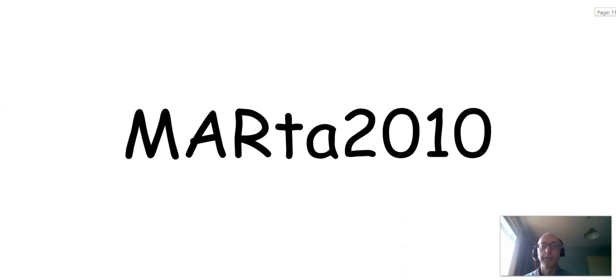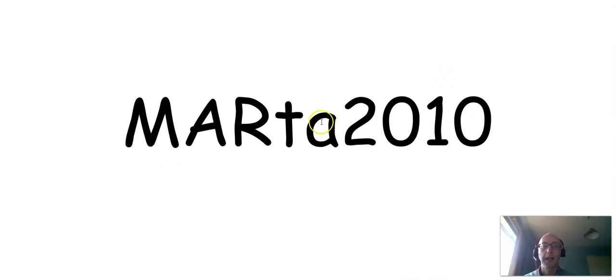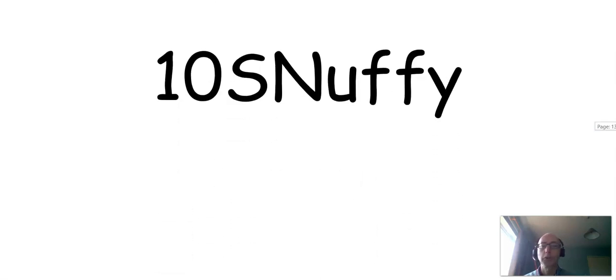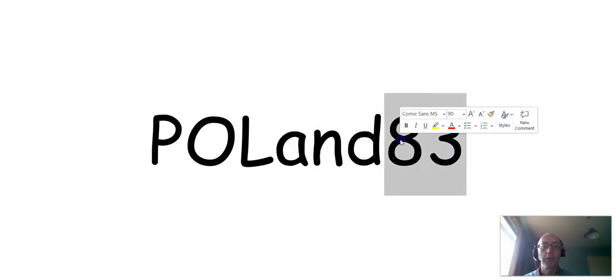So small letters, capital letters, and numbers. For example, Marta, 2010. Capital, small, numbers. Or you could use, let's see, Poland, 83. 3 capitals, 3 small letters, and some numbers. So capitals, small letters, and numbers is what we need.